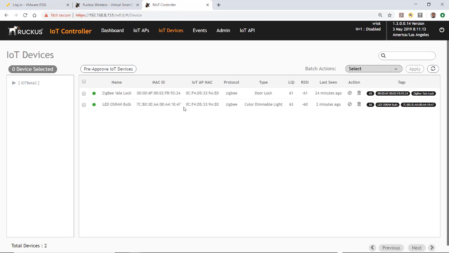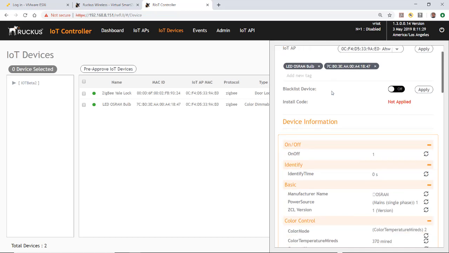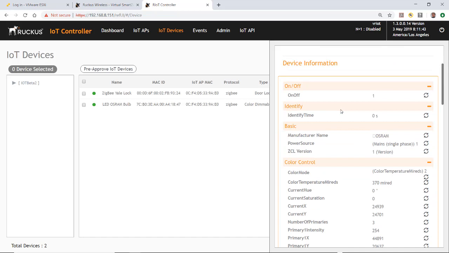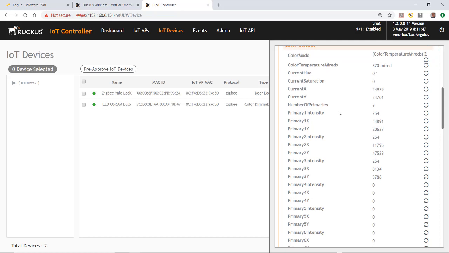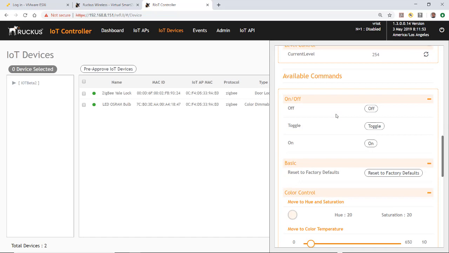So now what I'm going to do is operate this bulb. If I click on that IoT device, it brings up a menu. This is my LED OSRAM bulb. It gives me the IoT device name, gives me the IoT AP's MAC address, and then I have a series of menus here. So first, I can blacklist this if I want to. I could install code. I don't have that. Device information is on and off. The identity gives me some basic information, gives me some color controls. So there's a lot of options that you can have on this. And it has some available controls.